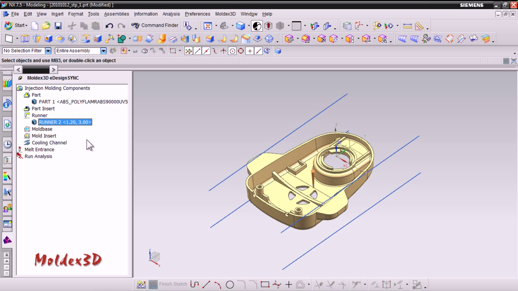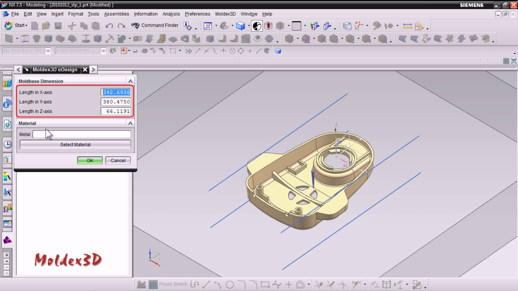After completing the steps to set up the runners, we will start to set up the mold base size and material. Double-click the mold base icon to set up its size and material. The mold base setting will provide a recommended default value according to your model size. You can also define the size of the mold base on your own according to your design.